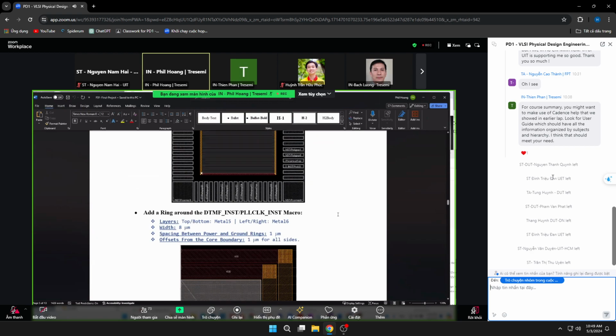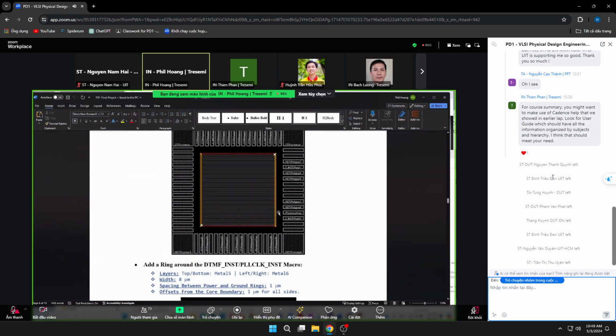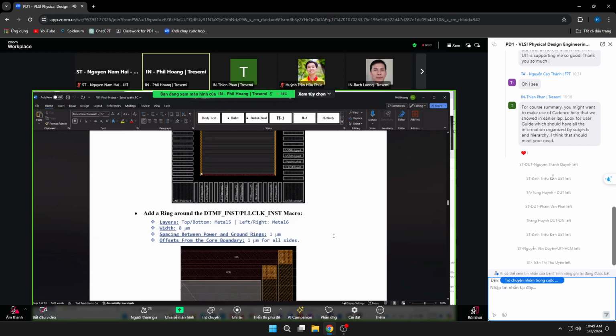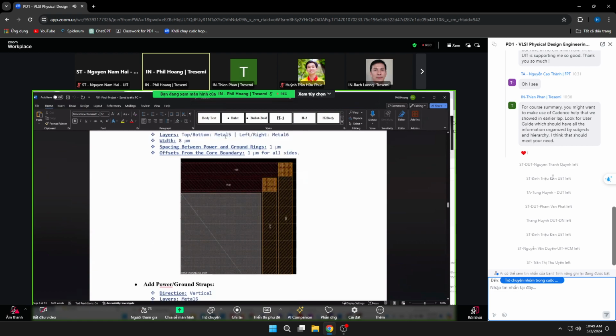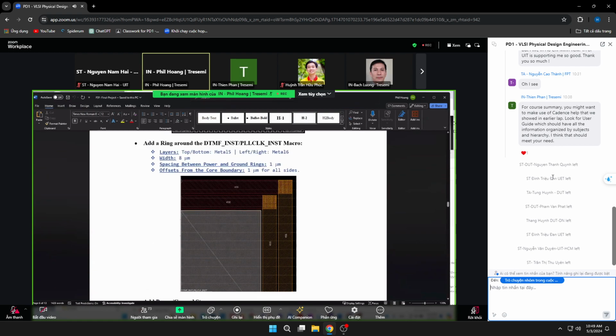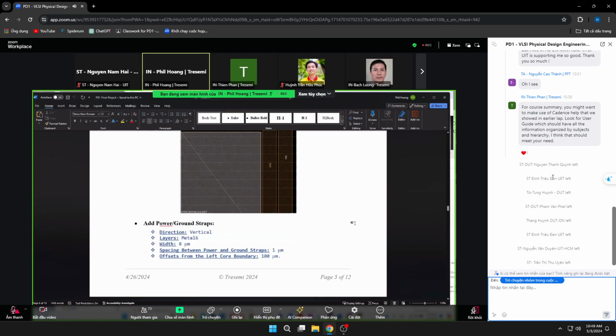And so you look at what the command is, and then look at the labs, and you know what to do there. And then you can find out that all the macros have the rings around them except one macro, that is a PLL clock instance. So this is the one that you need to build the ring around. And you look at the lab and see what command to use to build a ring around the macro versus around a core. Okay, so the specification is similar to the core.